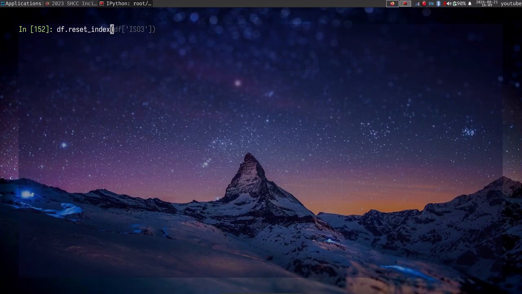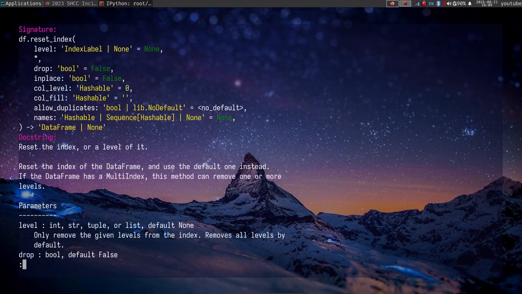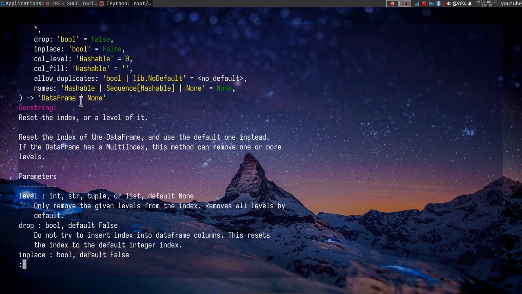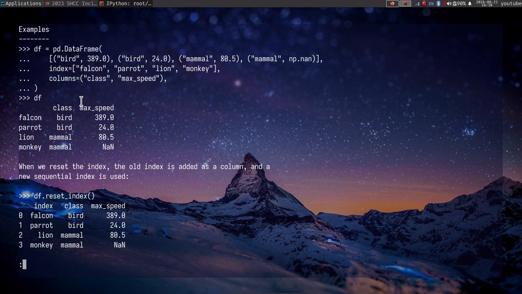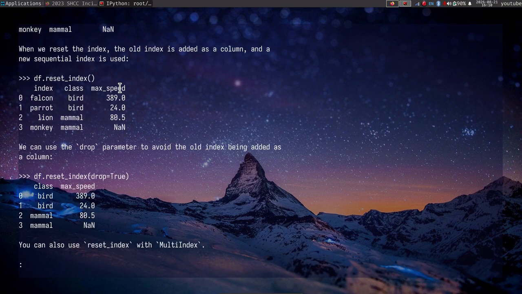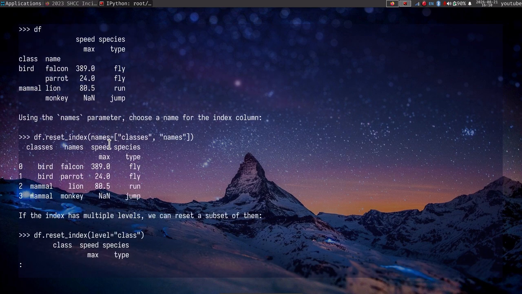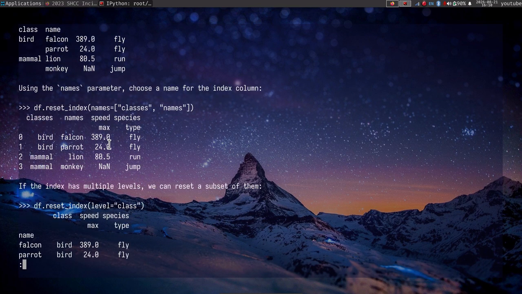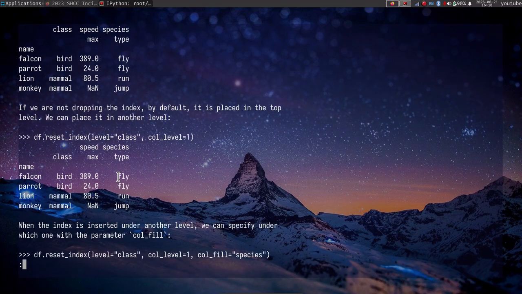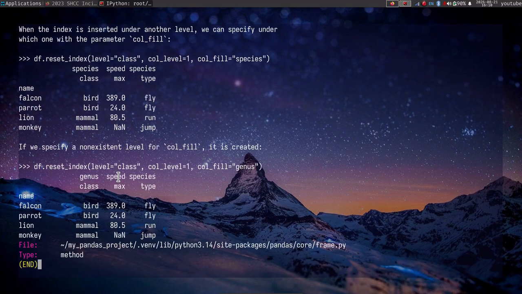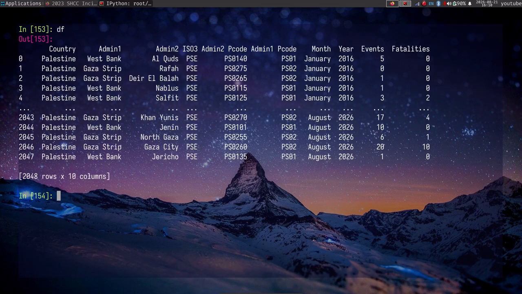If you get into any mistakes like this, you can just look at the help or the man page of df reset index, and then read a bit about level. For example here, I can reset index, and then reset index name and level class. Okay, reset index. All right, let's drop this one.